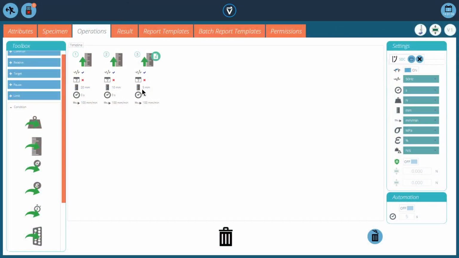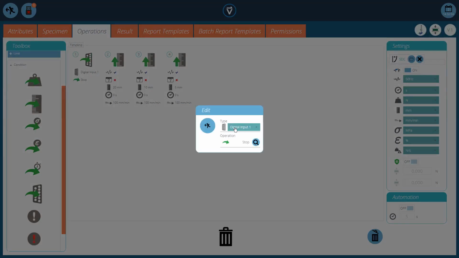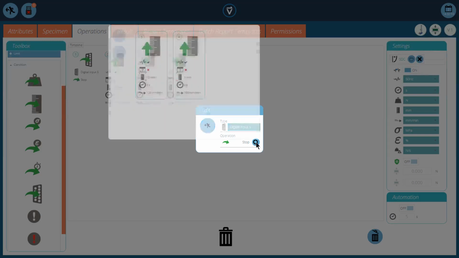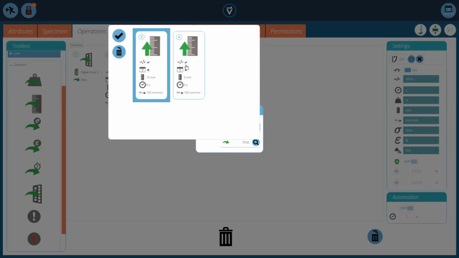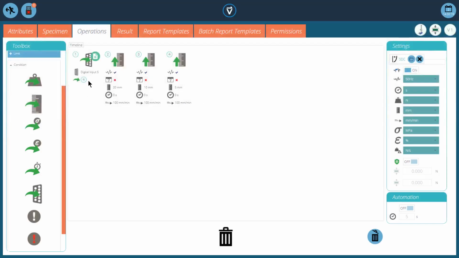Next is the digital condition. So I've got some movement operations here. So I can apply a digital, change the digital signal here. I can choose my line on the monitor. And what I do at the end of that, if it changes, do I stop or do I want to jump to another operation? That's a change in a digital condition to either stop or move to another operation.